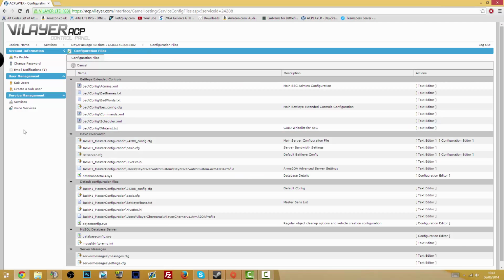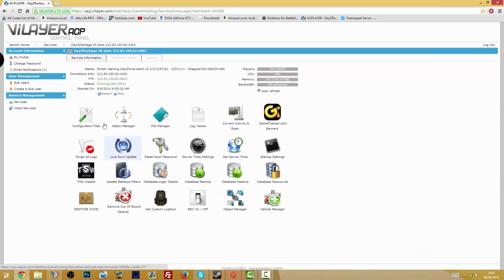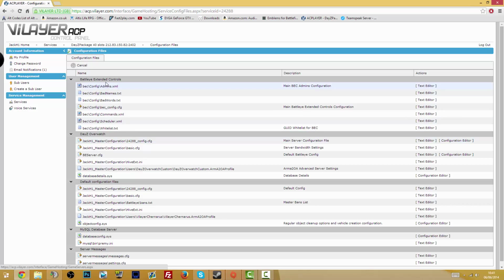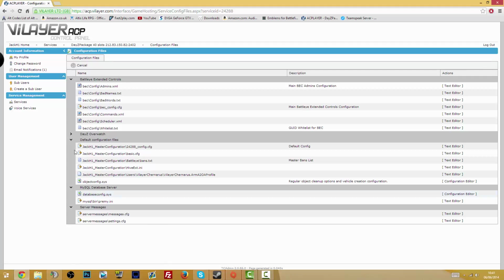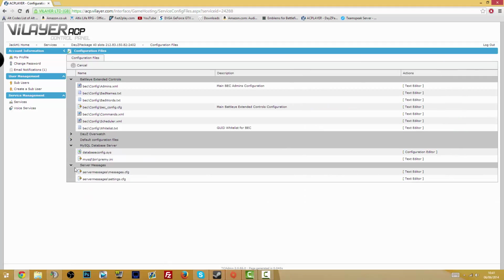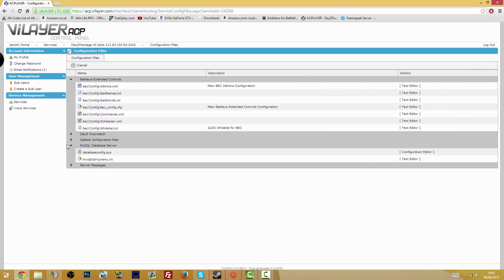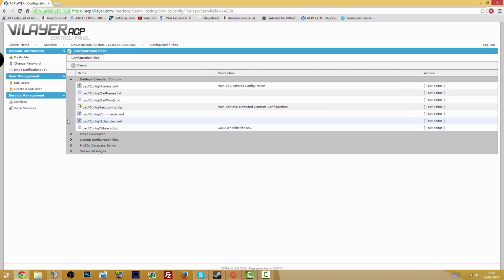So if we go into Configuration Manager, let me go back, sorry, I went a bit fast there. Configuration Files, and then under the Battleye Extended Controls section right here, let me just close these other tabs so you don't get confused. Right, there we go. These are the bits we're going to be looking at. This is the one we're actually going to be looking at today.